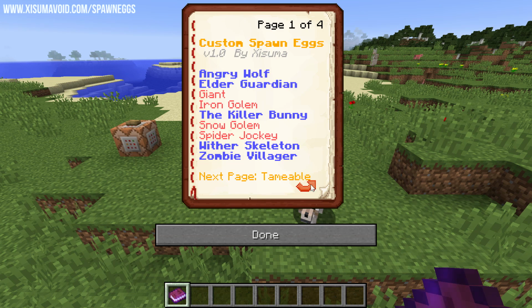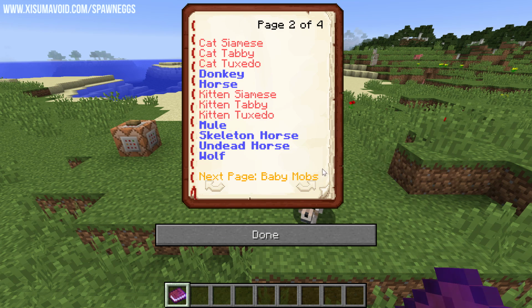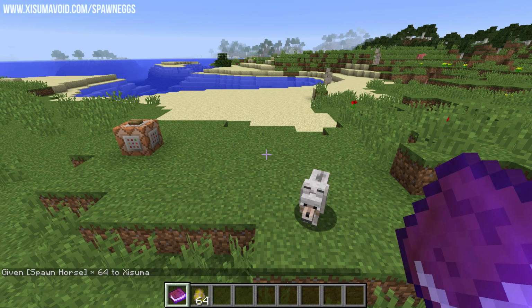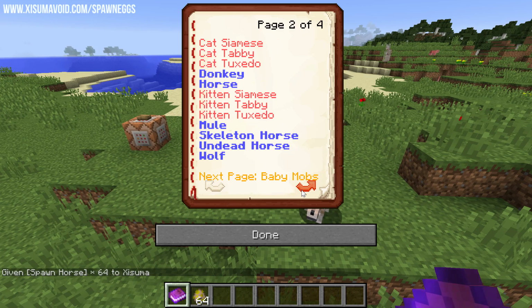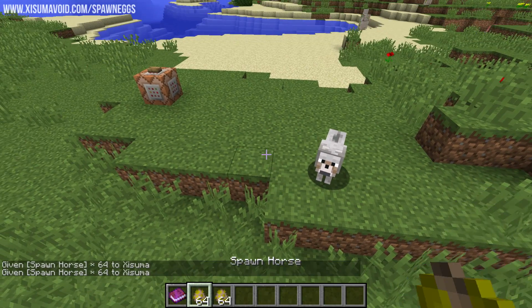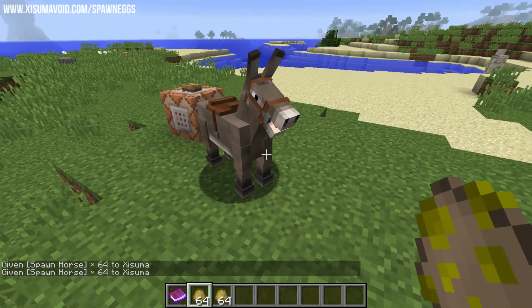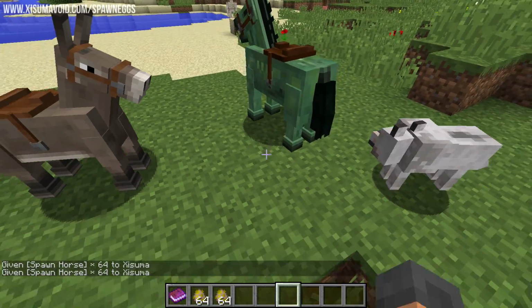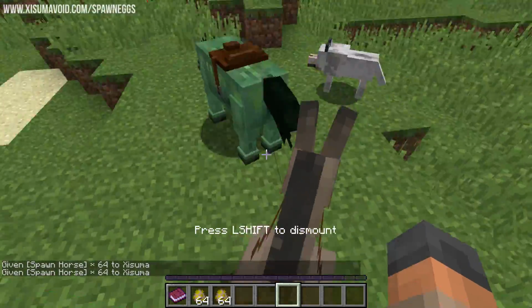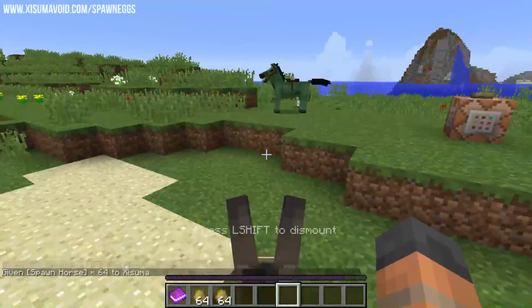On the next page of the book we have the Tamable Mobs. You can see here we've got all 5 types of horse. Let's select the donkey and also one of the removed ones. Let's go for the undead horse. And when we spawn these guys in, you'll see they come with a saddle and they're going to be rideable straight away. So you can right click on him and run him around because he is tamed, which is really cool.